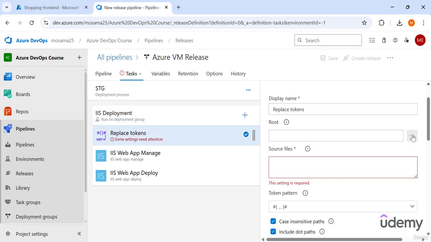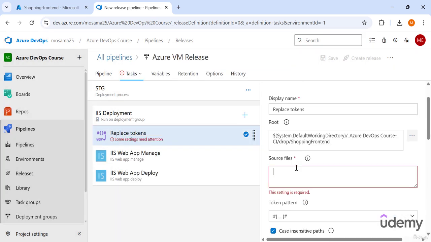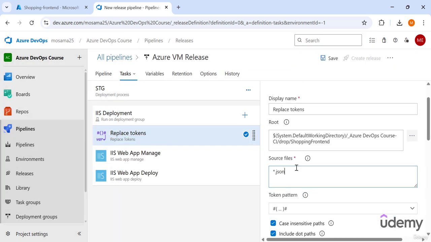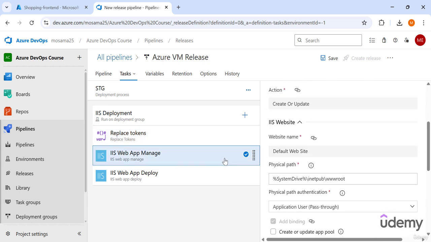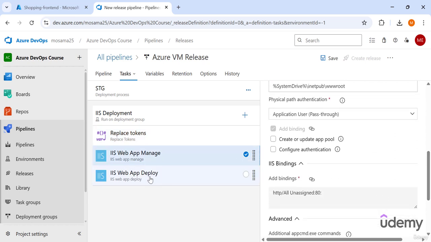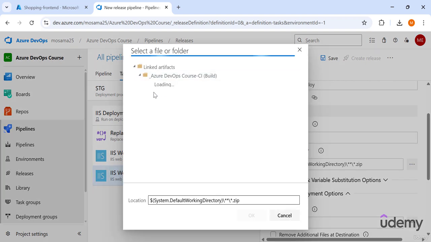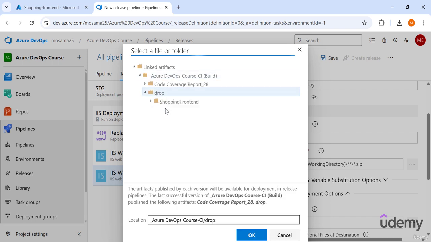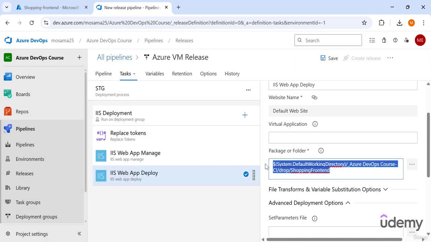The replace tokens will be the same as the last lectures. Strict.json, the same token pattern. And that's good now. Click on IIS Web App Manage. Nothing has to be changed here. On IIS web app deploy, we should choose here the artifact that will be deployed, the folder, drop, shopping front end. Now we have chosen our artifact folder.